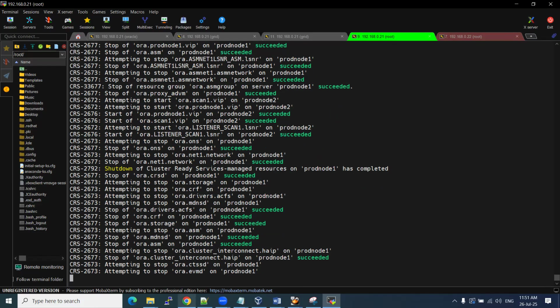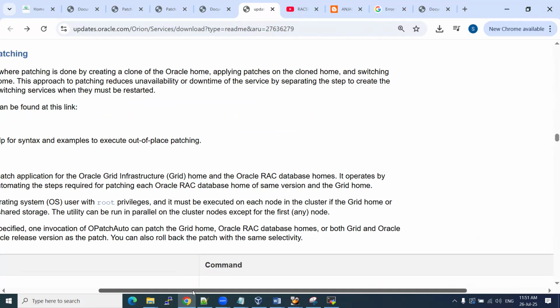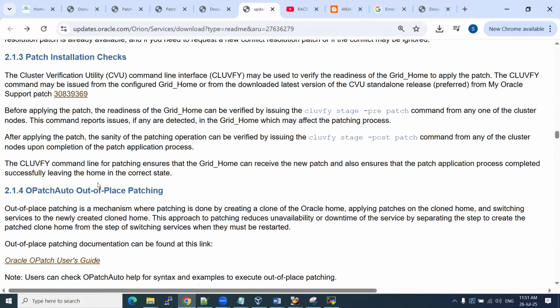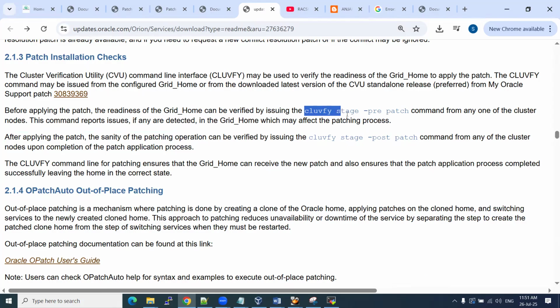Also, they have some certain kind of instructions, right? Before applying this, we do have some root pre-patch, stage post-patch. Before applying this patch, the readiness of grid home can be verified using this one, on any one of the cluster nodes. This command reports issues, if any are detected in grid home, which may affect the patch process. So this we need to check.